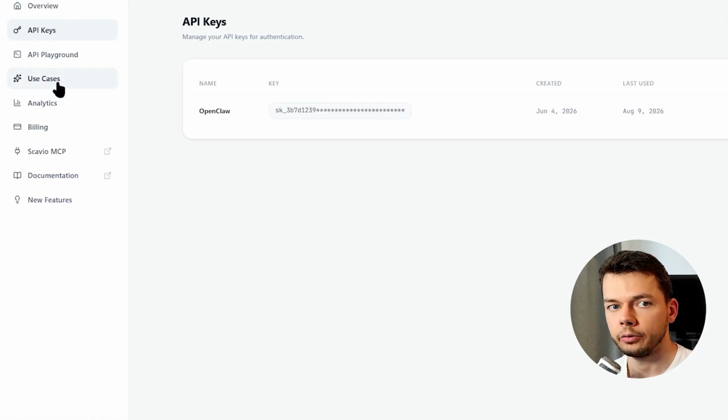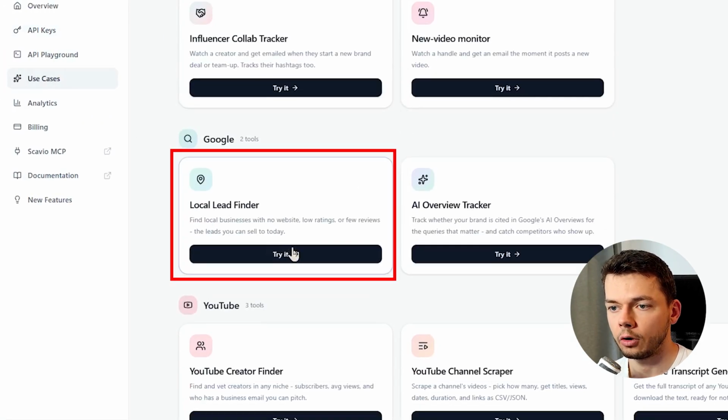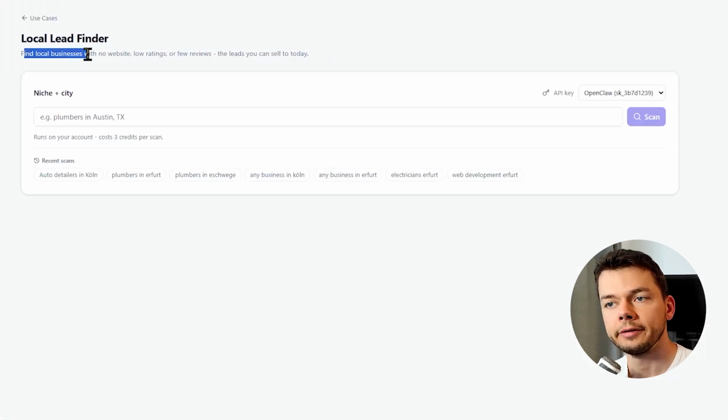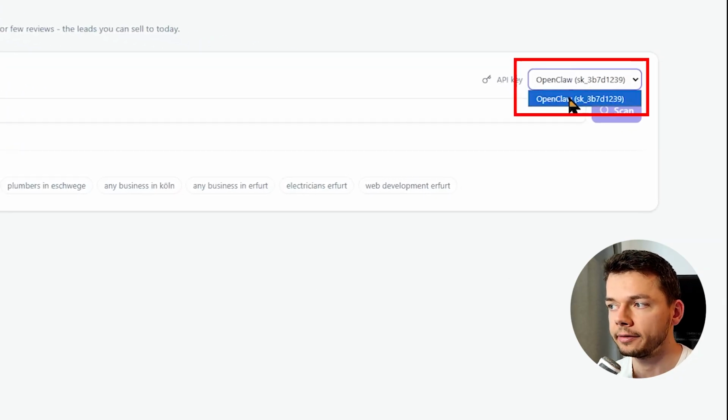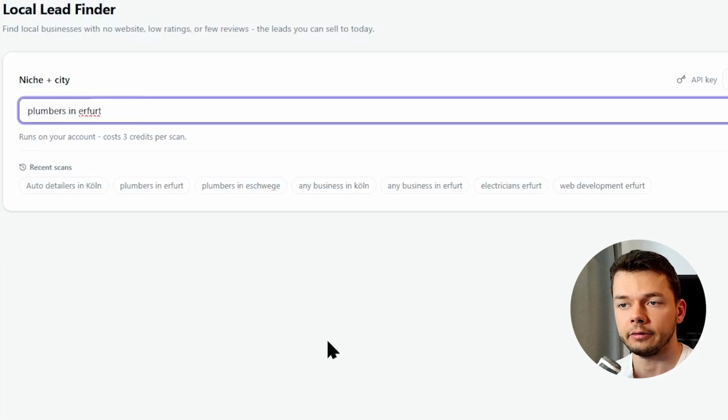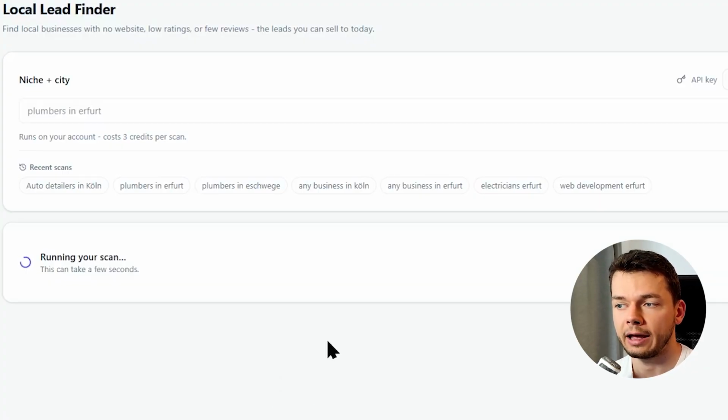Then we go to use cases and search for the local lead finder. We click on try it. This tool finds local businesses with no website, low ratings or reviews, and it ranks the best ones. Connect your API key that we set up earlier over here, and then I can search for any industry and city. For example, plumbers in Erfurt. Erfurt is where I live.